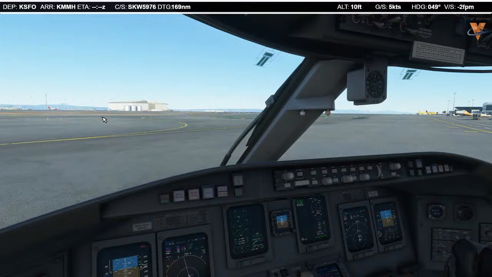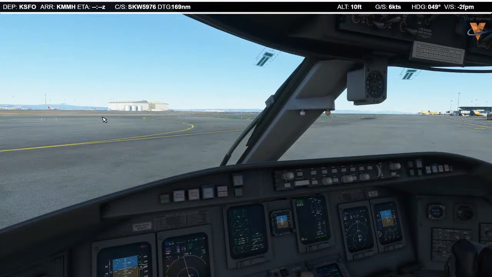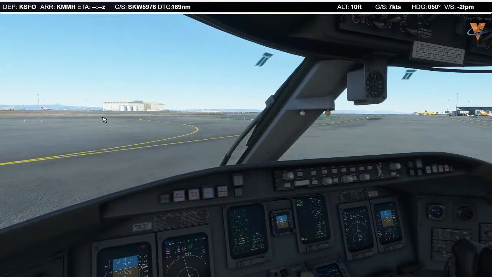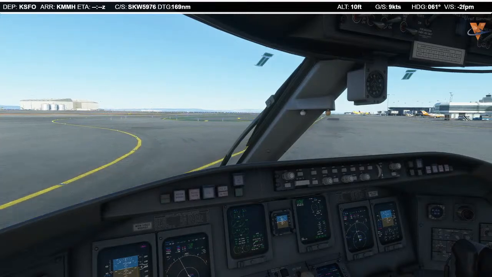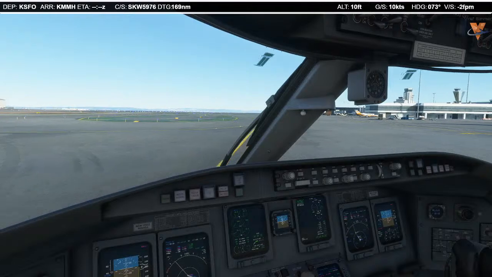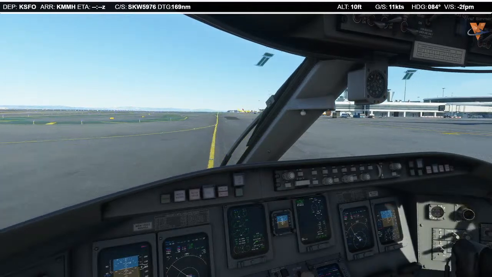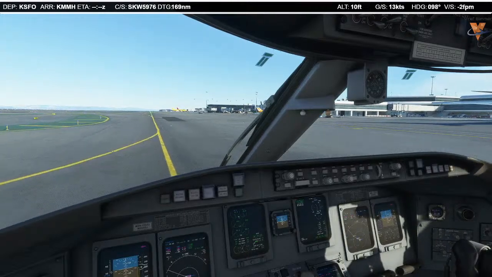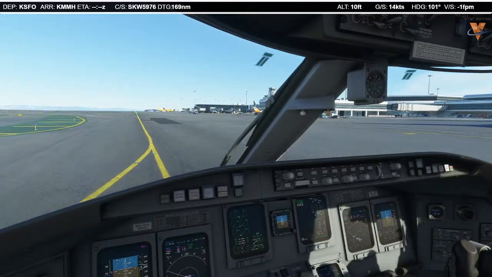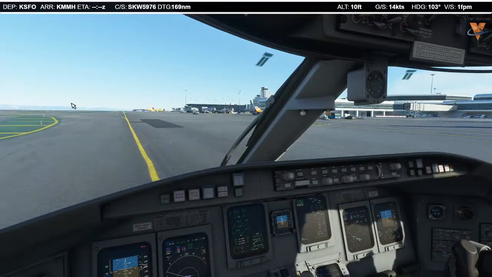All right, so looks like our taxi plan is going to be as briefed. Our clearance is as briefed according to our plan. So we'll just continue clockwise on this inner taxiway Alpha all the way around and through that hot spot up ahead. But as long as we stay to the right, we should be good.